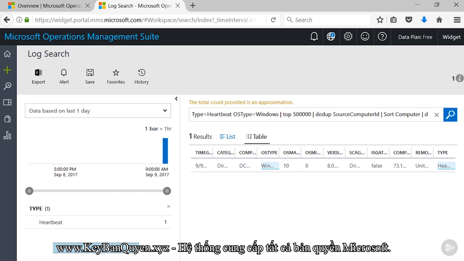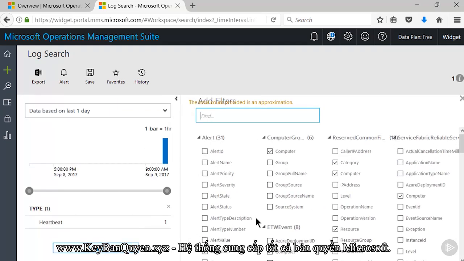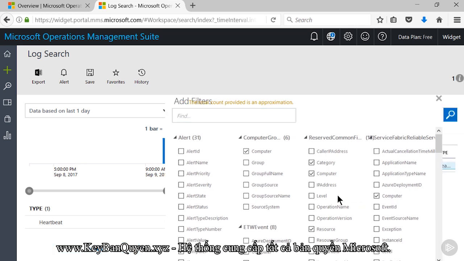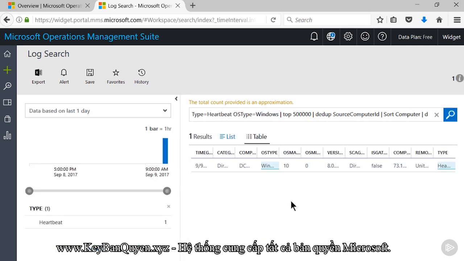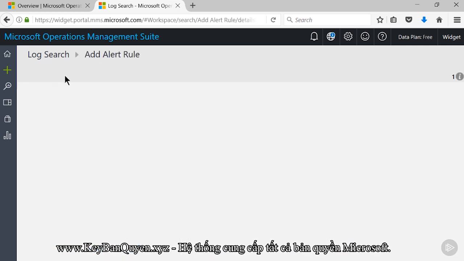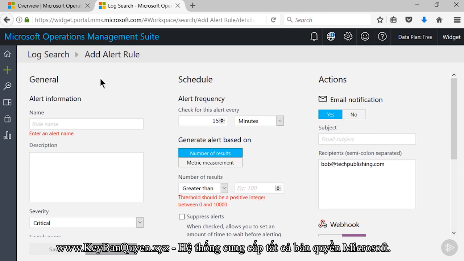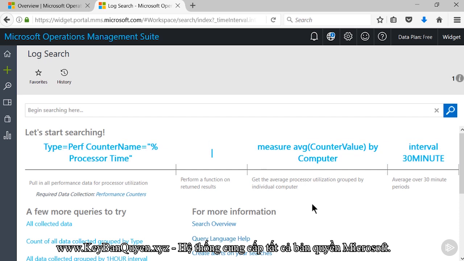If we click on Add, we can add all different types of log files, alerts, various different things like that. We can just add into the system, and we can also add an alert rule. We can back up the servers. We can do a lot of different things with OMS, and this just scratches the surface.